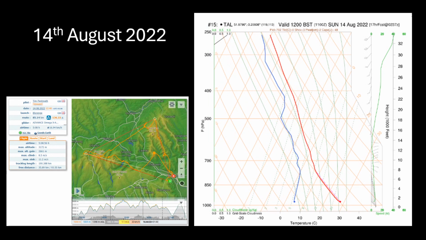This is another of Tim's fantastic flights, this time in southeast Wales. We can see that wind strengths were around about 10 knots from the southeast, varying a little with altitude as is normal. The convective temperature is probably about 28 degrees centigrade, and we've got a very high cloud base this time, probably around about 7,000 or even 8,000 feet. Pretty much a blue day.